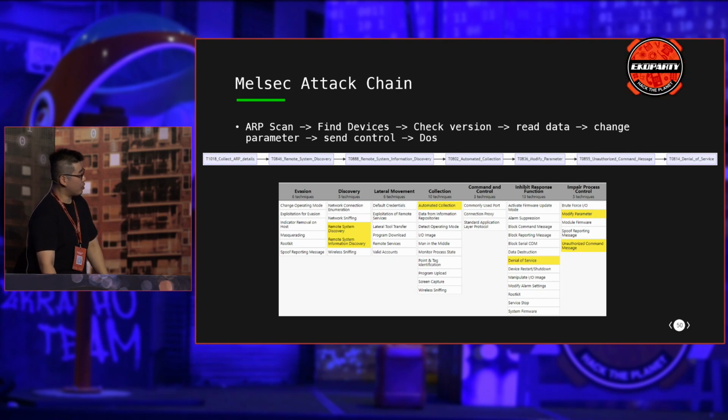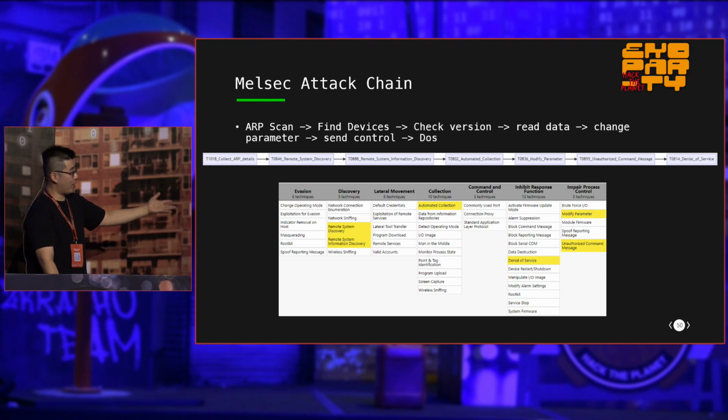So this is how we attack. We find devices in the network and then check the version, because we have to make sure that we are going to send the correct instruction to the correct version of the devices, and then read that data and then change. Then send control for DOS. So it's not so hard.